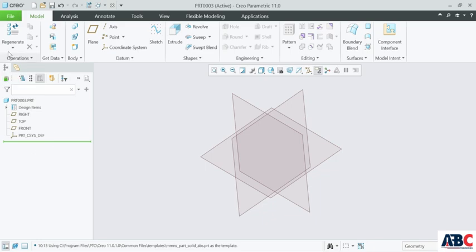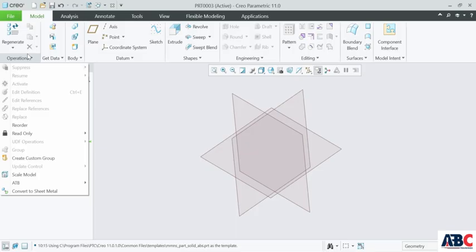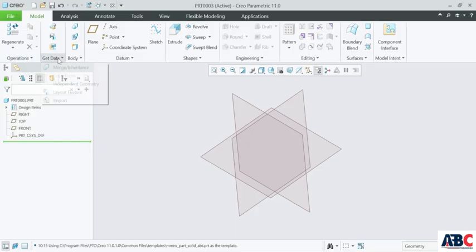Then this is the navigation tree. Then here are the tabs. The first one is the operation tabs. Okay, these are the operations. The get data tab is here. Then the toolbar. So this is the sketching tab. We have the reference geometry here. We can create a plane, axis, points, and coordinate system on this model space.